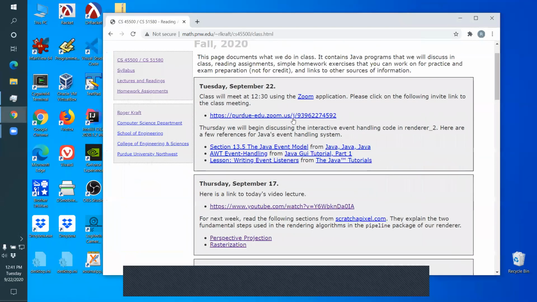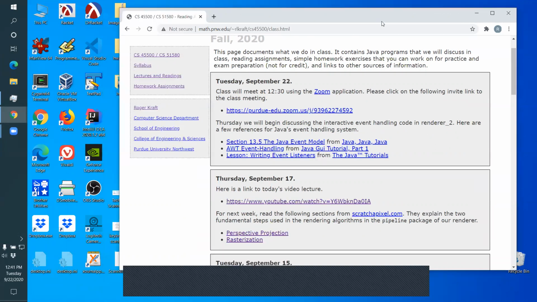then we're going to start talking about adding interactivity to the renderer. We're going to start talking about renderer 2, either Thursday or the week after. So most of you probably have not done GUI programming, interactive GUI programming. So that's not really 3D graphics. This is interactive GUI programming right here. There's nothing to do with 3D graphics, but it's an important topic. I think everybody should learn in college something about GUI programming. So we're going to use renderer 2 as an introduction to Java GUI programming.